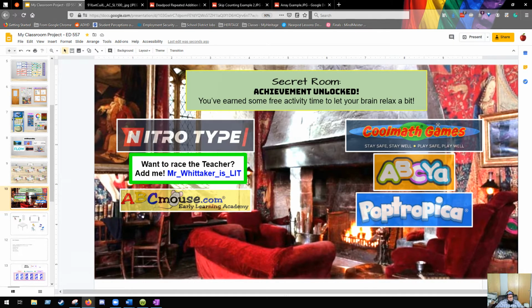So I have cool math games, which of course you know maybe has 3 math games on it, but mostly just fun games. ABC Pop Tropica, ABC Mouse, and my favorite Nitro Type. And I'll tell you why Nitro Type is my favorite, because A, it's fun, you get to flex with your favorite cars, and you can race the teacher, or you can race me.